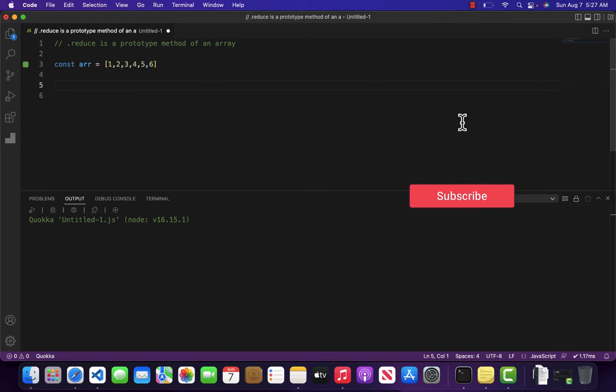In this video we will be looking at another prototype method of an array which is called reduce. Basically this is kind of a very tricky prototype method of an array, but let me tell you one thing. Reduce means you are reducing your array to a single value. It can be anything. In our case, we want to sum all the values in a single value. So in our case, it will be a number.